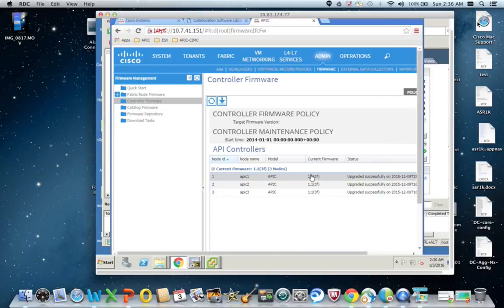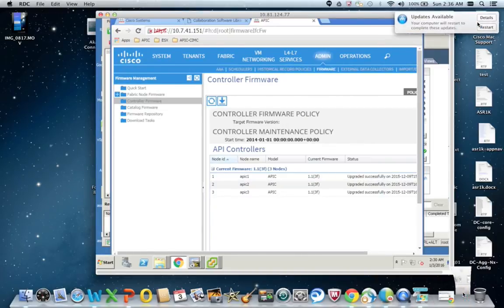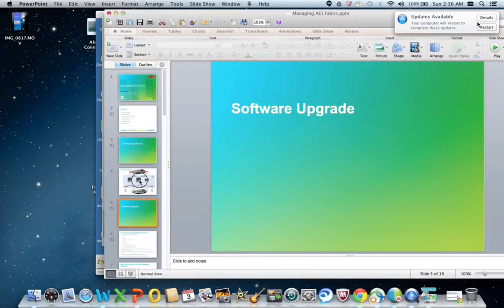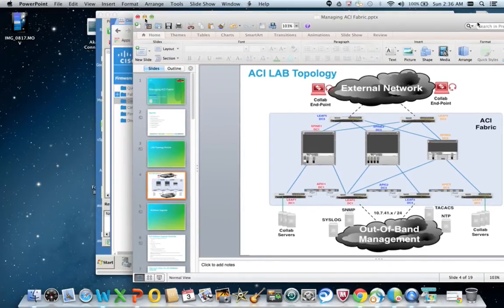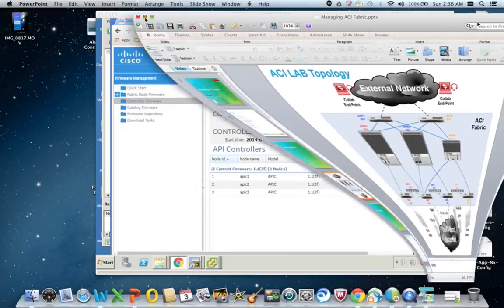Before we proceed further, as I have shown you in my lab topology, I have two collaboration endpoints connected to these collaboration servers, one in data center 1 and one in data center 2. So I just wanted to show you that these collaboration endpoints are working fine.